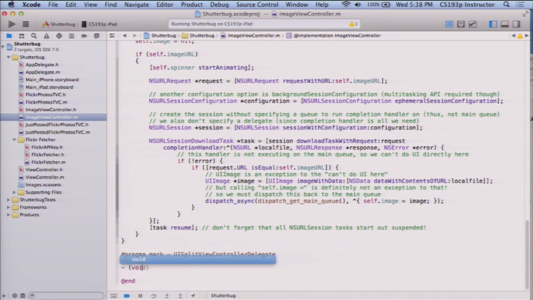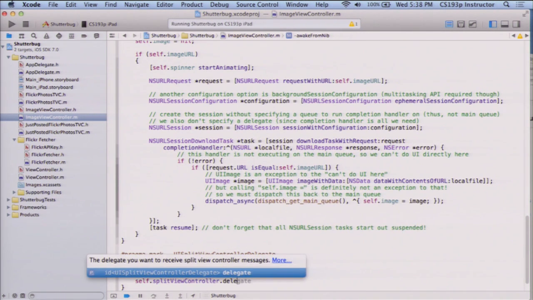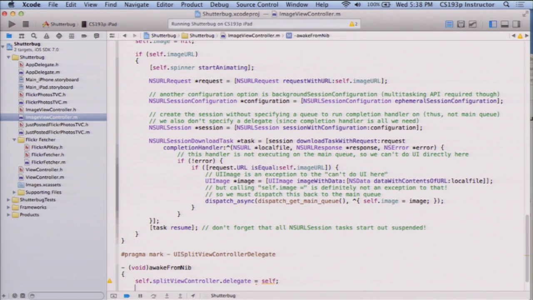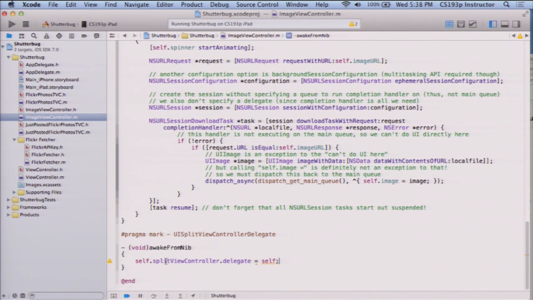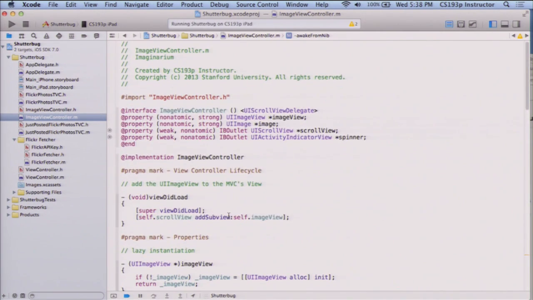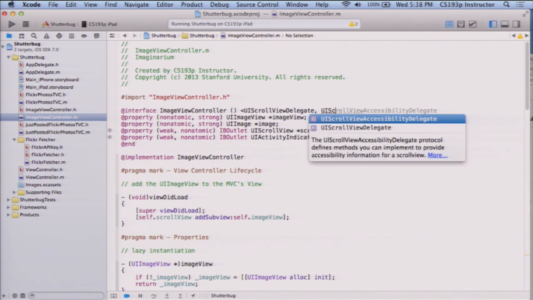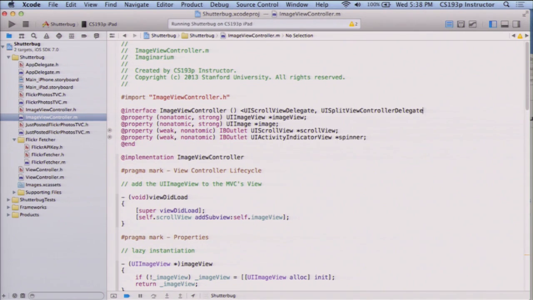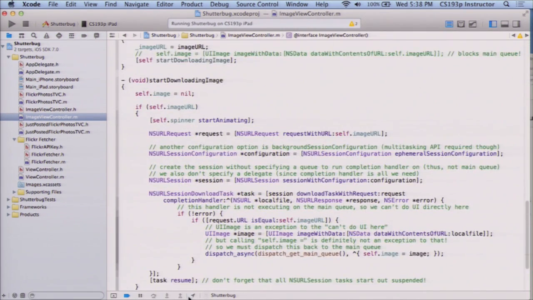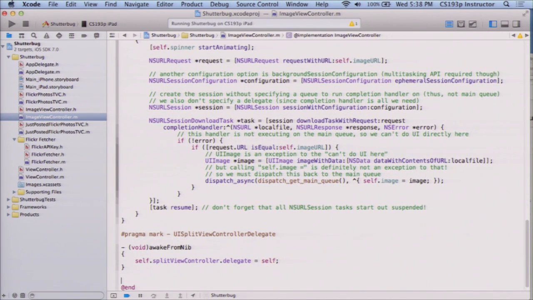Okay, so I'm going to make it be the split view controller delegate. And I'm going to do this in awake from nib. I'm going to say self.splitViewController.delegate equals self. Okay, that's okay to do in awake from nib because this will be set by the time awake from nib happens, even though that's really, really early. I'm getting a warning because I have to say that I'm a UI split view controller delegate. Okay, now I've got to implement the methods in that protocol.